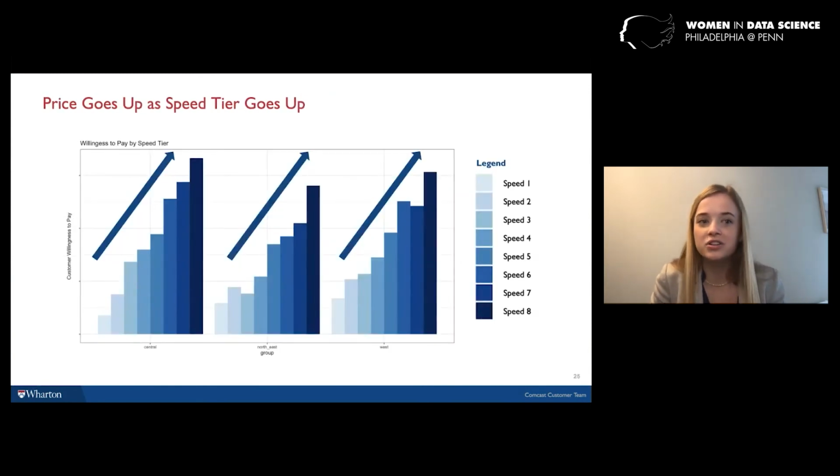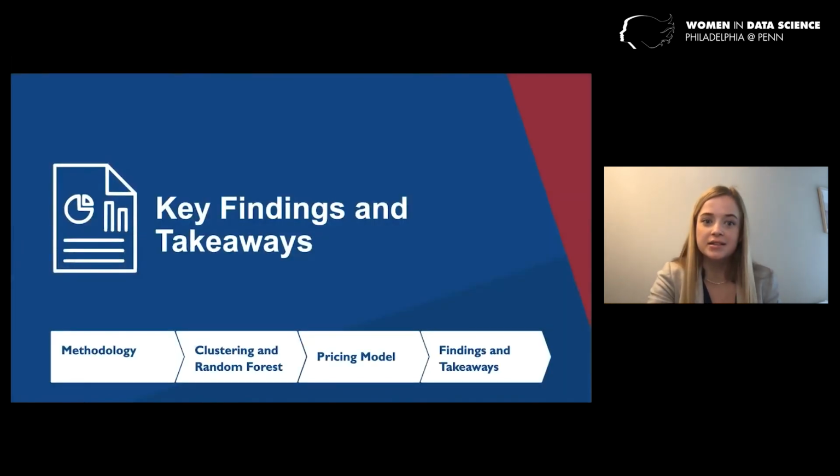Then finally, I'll show you the one for pricing, where you can see that there's a pretty linear relationship between the speed tier that Comcast is offering and the price the customers are willing to pay, which is what you'd expect. And then being able to combine all of these variables together, we were actually able to draw even more insights than what are on these slides. But now I'll move into the key findings and takeaways from our Comcast presentation.